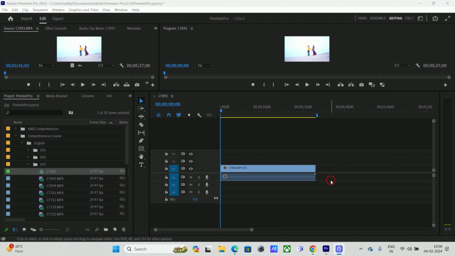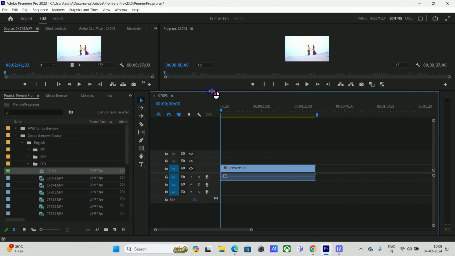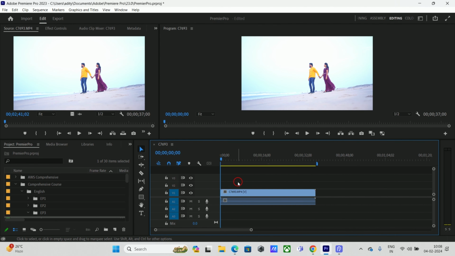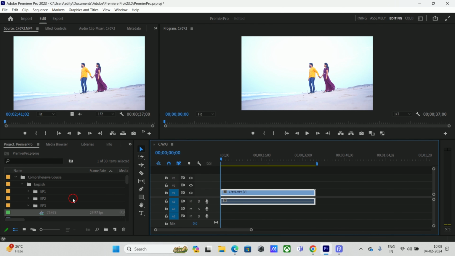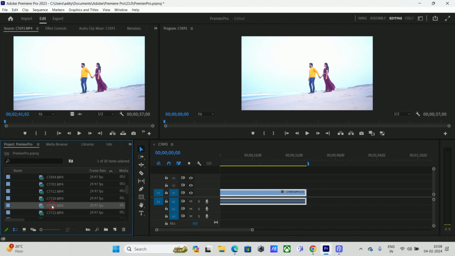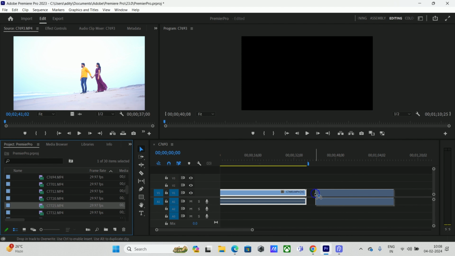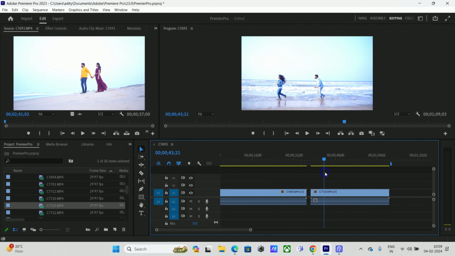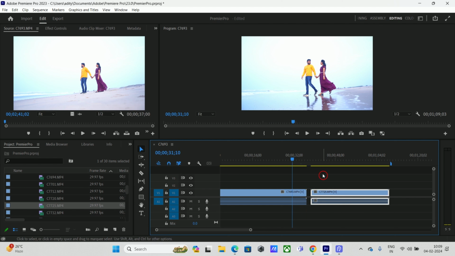Now my source monitor and program monitor are very small, so I am enlarging them for our convenience. Okay, fine. Now we have added one video here, and I am going to add one more video in the same timeline. I am going to add this clip, some random clip I selected. I am dragging it into the timeline. Like this, we can add our videos.